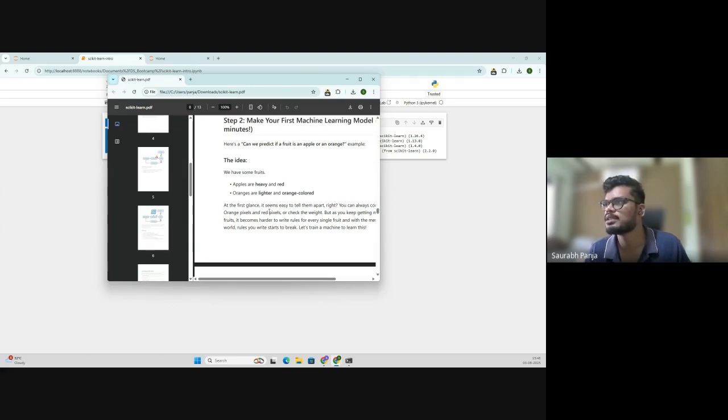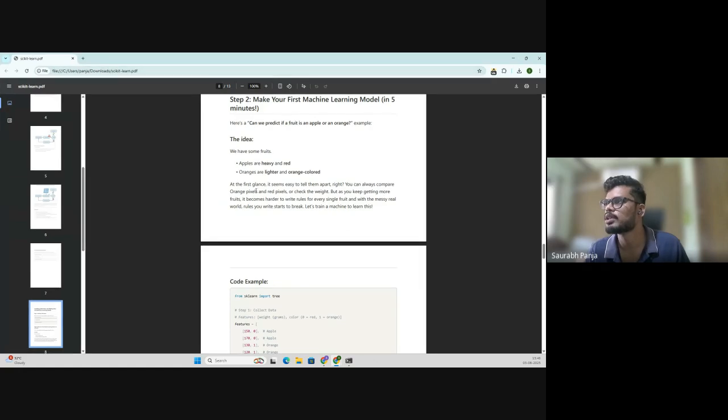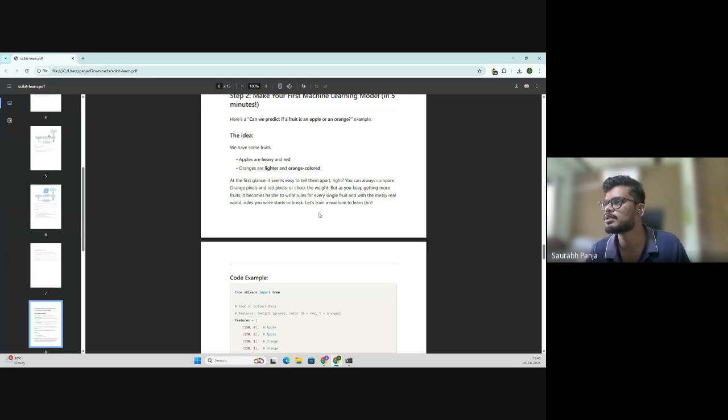At first glance, it seems easy to tell them apart. You can always compare orange pixel and red pixel, image processing, or check the weight. But as you keep getting more fruits, it becomes hard to write rules for every single fruit, and with messy real world data, the rules you write start to break. Let's train it with a machine.